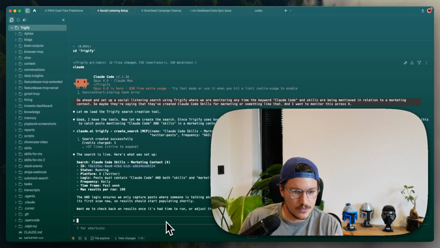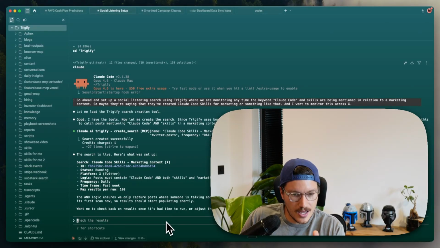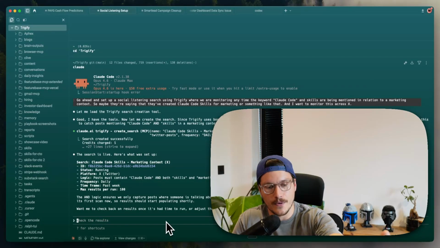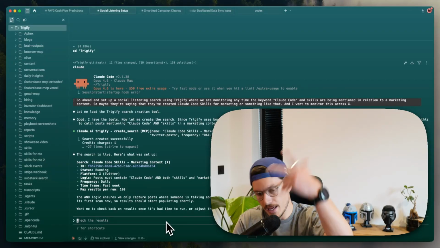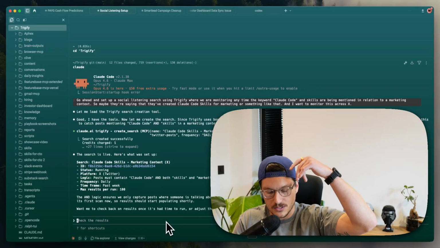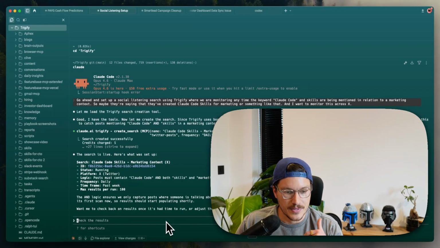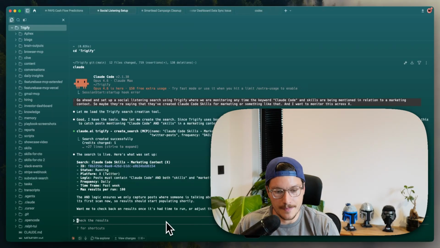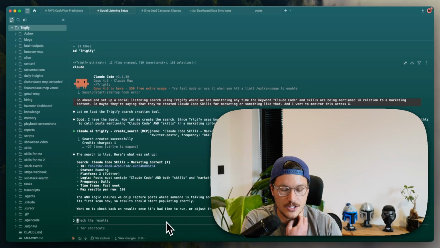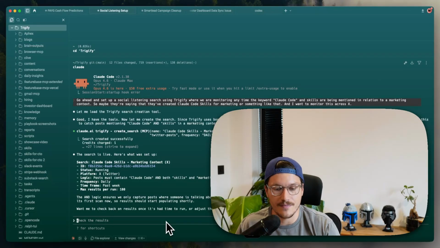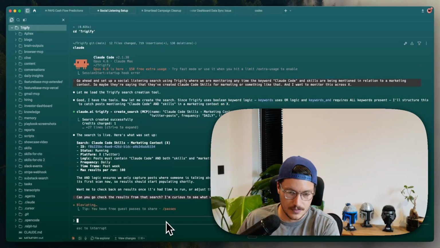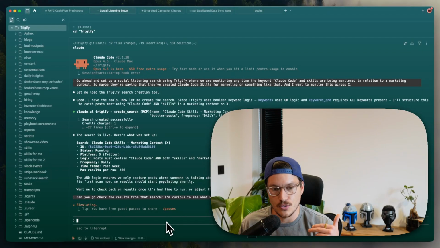So what it's going to do is you can see it's now set up a search where the post must contain Claude Code, skills, and marketing all together. It's gone back and looked over the last week, and it's going to update daily. This is really cool. So I could say, can you go check the results from that search? I'm curious to see what we have. So now it's going to go ahead and fetch those results, right?